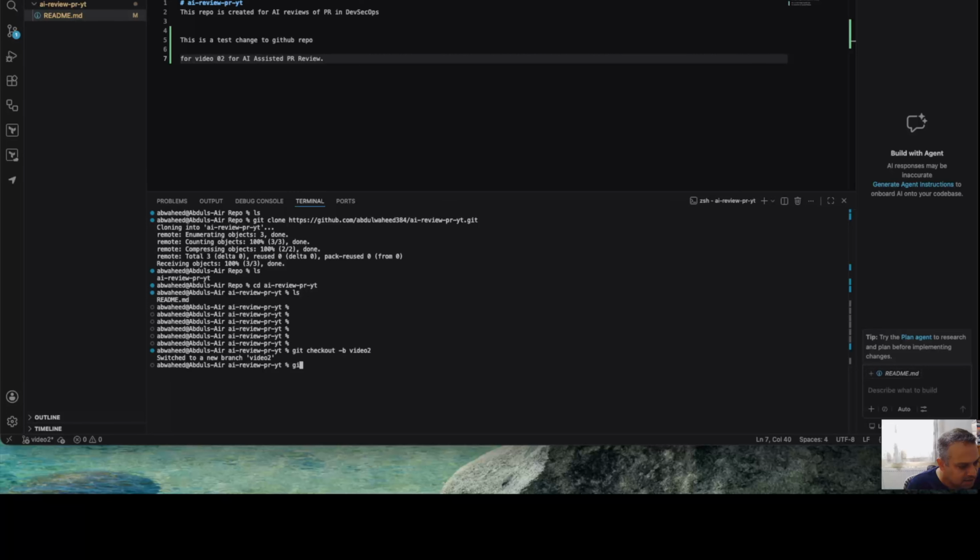Let's enter git add space dot. So this will add all the changes. Before we commit, let's verify what all changes are being done. So it says modified readme.md file. Next step is to commit these changes. So we'll use git commit -m for comments. So let's add some comments: test change to readme file.